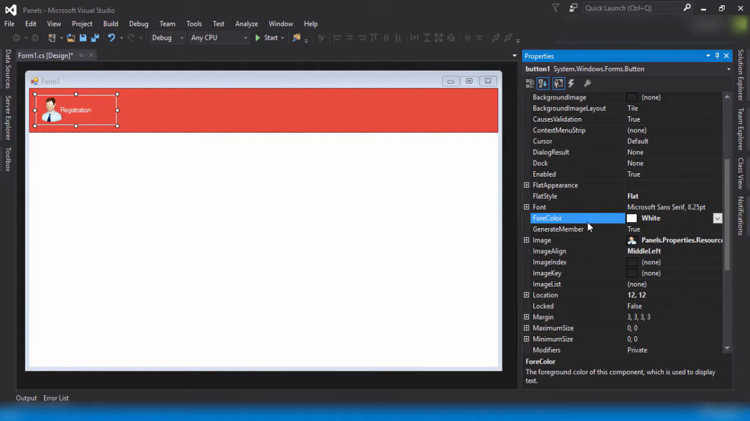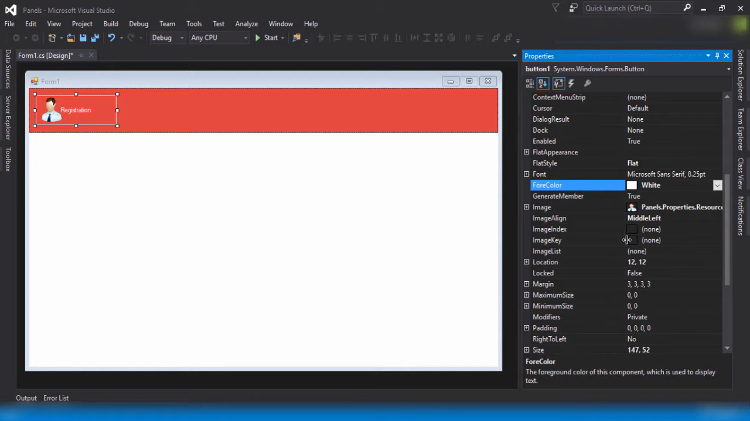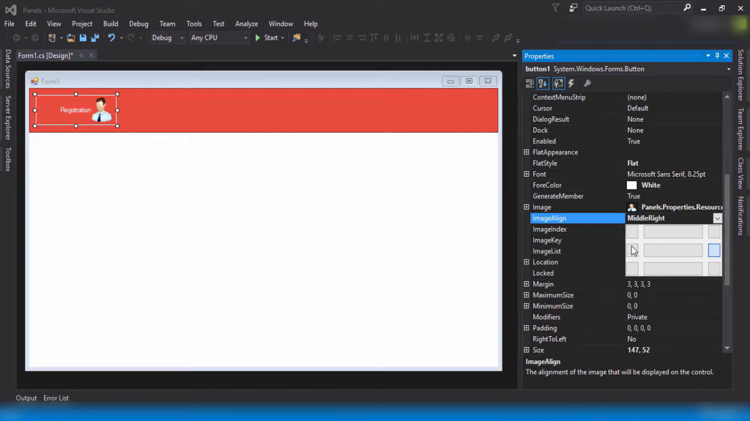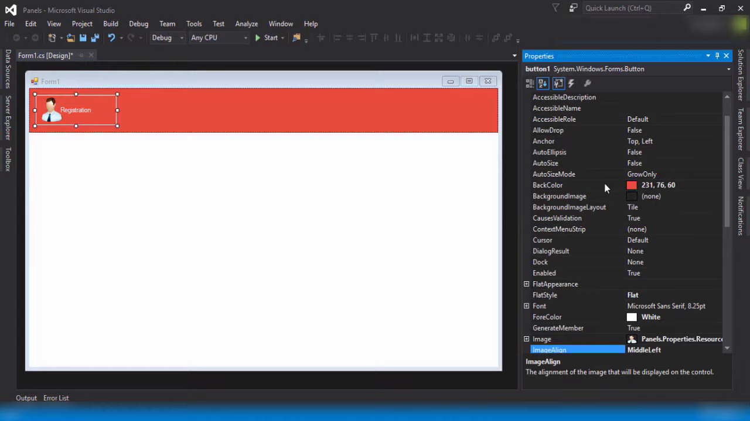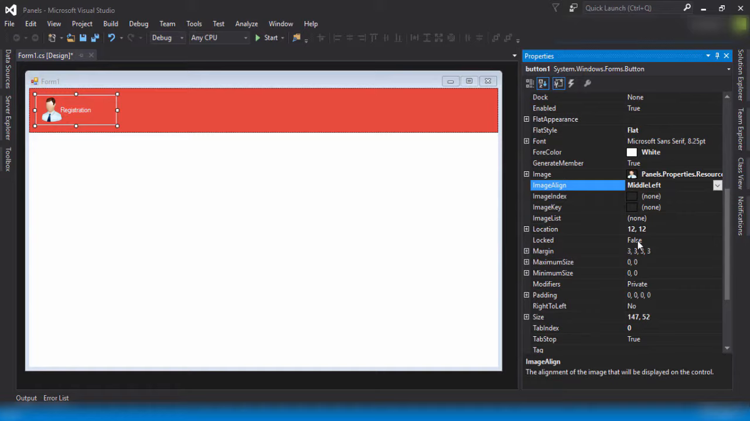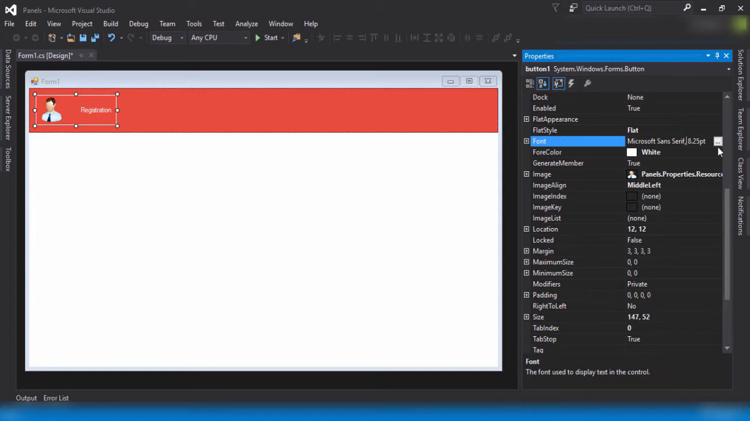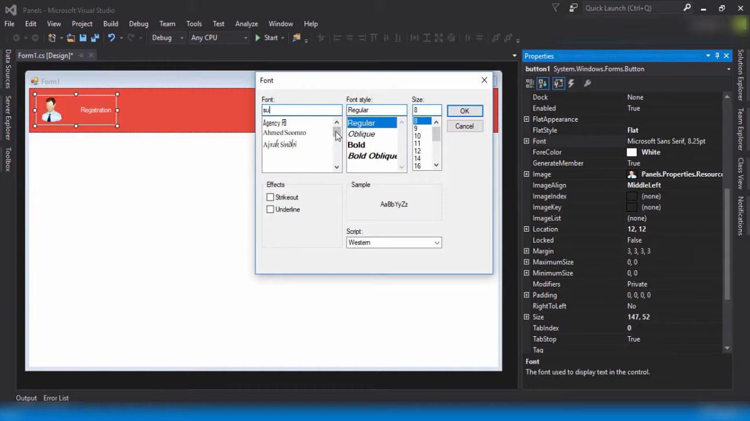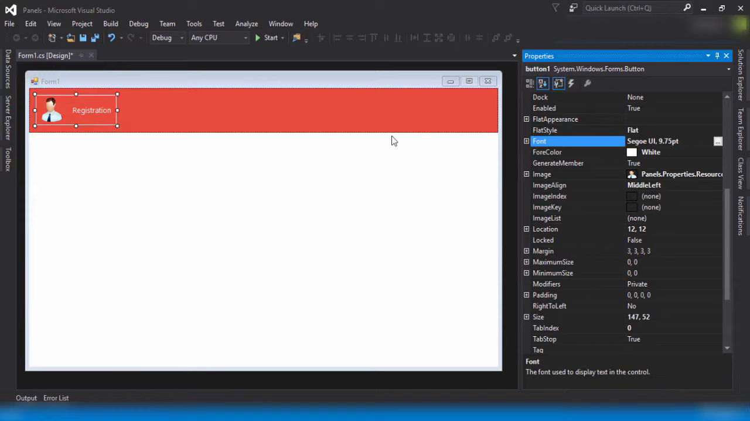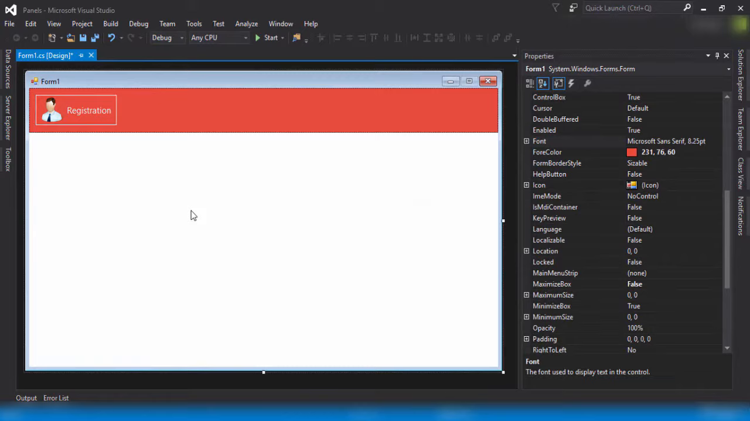Then I set the image align, so I select the image align and select the right side. This is the option image align, so I change the image align. Where is the text align option? I find that, basically image align and also text align. Here you can see a text align, select text align and right side. Okay, now you can see it. Then I'm gonna change the font size, so I select the font and increase the size of the font. I think this is the best, but I'm gonna increase it. Okay, this is great. Okay, save and run the program.